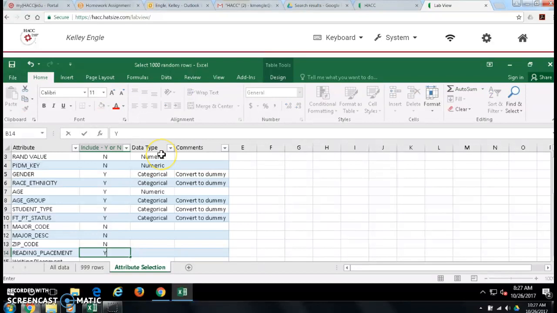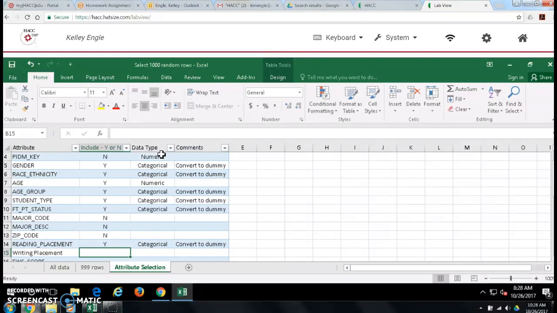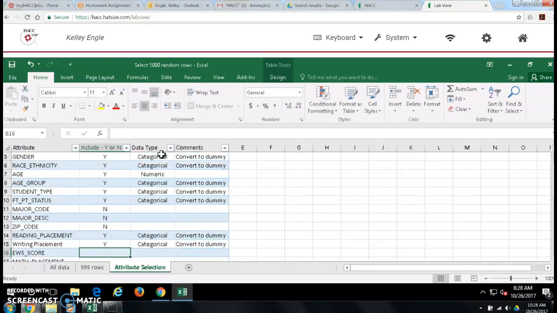Reading placement, I am going to include. That is a dummy variable, so I'm going to convert it. Writing placement, yes. Categorical, so convert it. I'm not going to include the score. The score is what results in the writing placement and math placements.